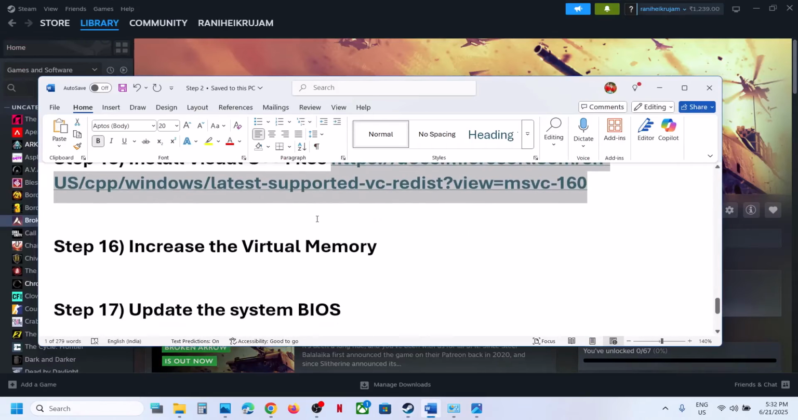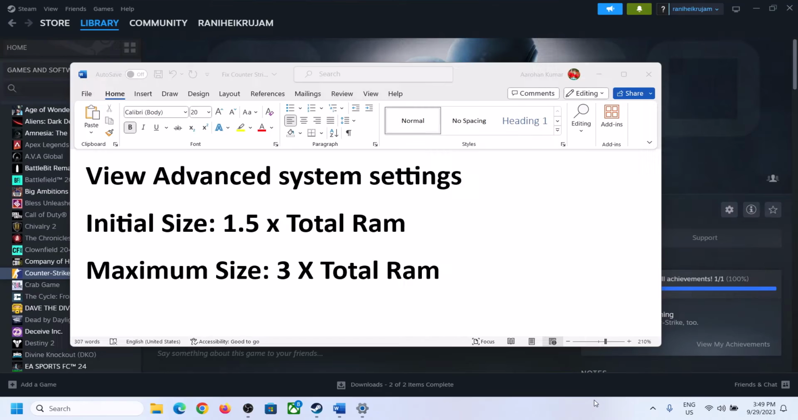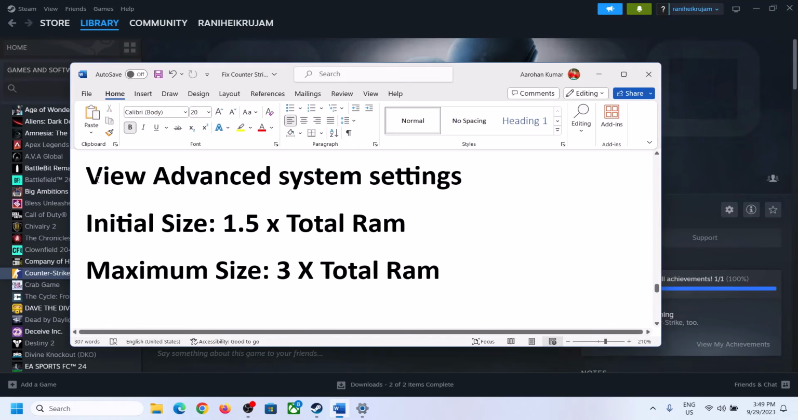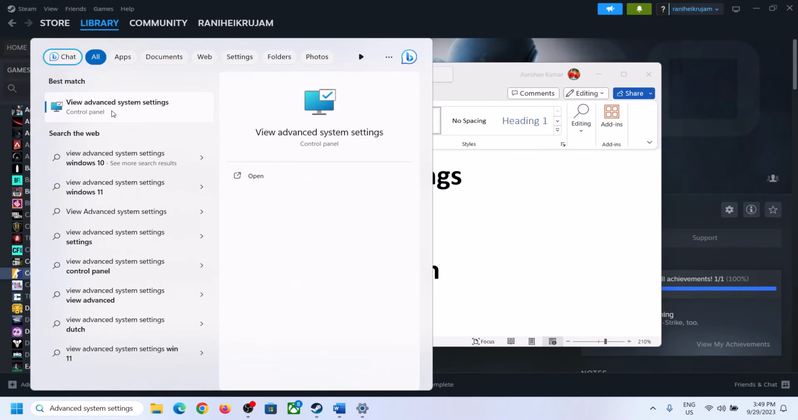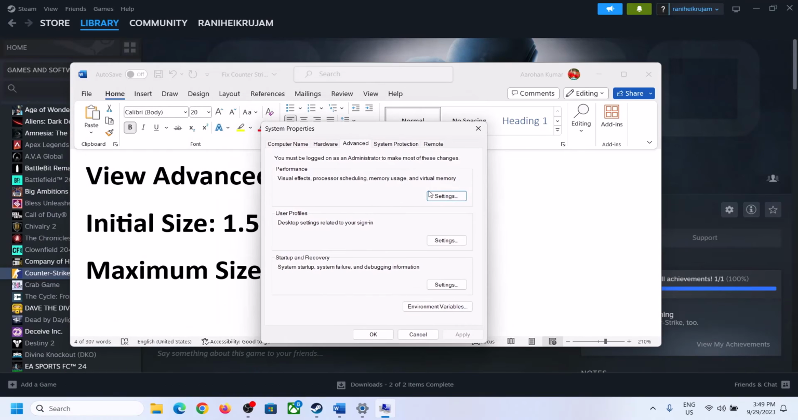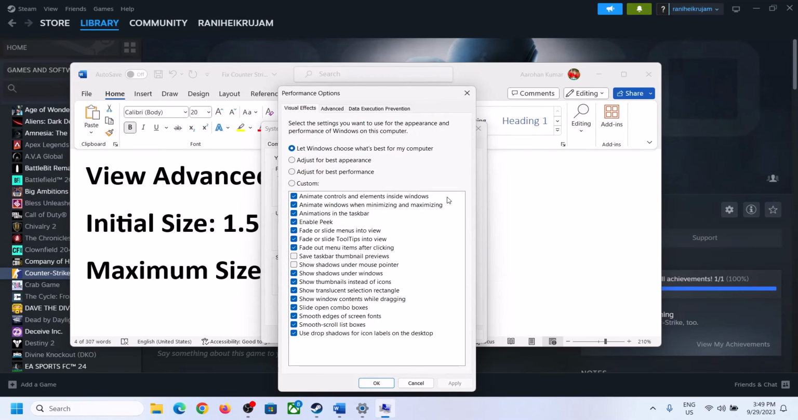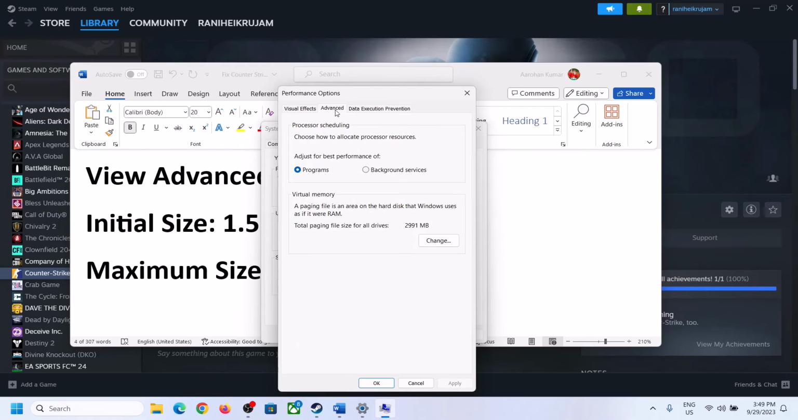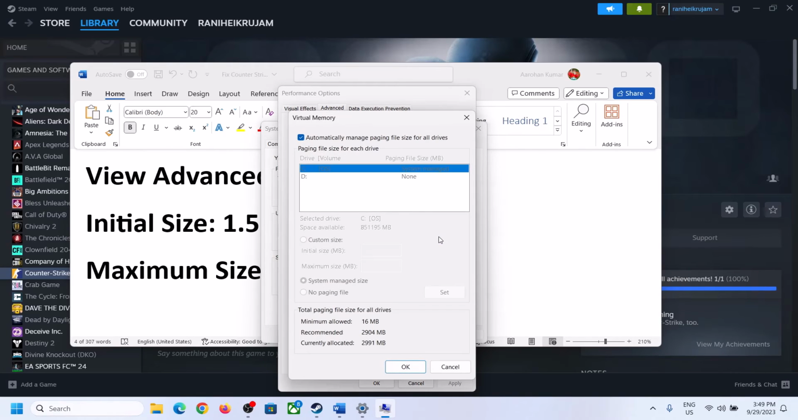Still not working. The next step is to increase the virtual memory. So to increase the virtual memory, type in View Advanced System Settings in the Windows search box, and then click on View Advanced System Settings, and then click on the first settings, and then go to the Advanced tab, and then click on Change over here, and then select the drive. So uncheck the box which says automatically manage paging file size for all drives. Uncheck this box and select the drive where the game is installed.